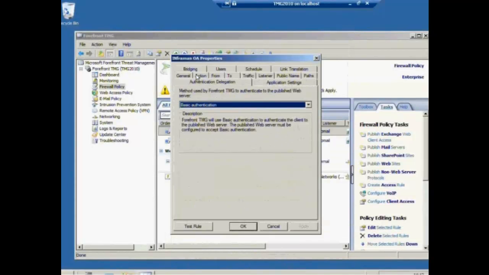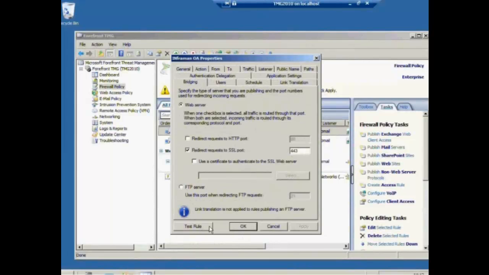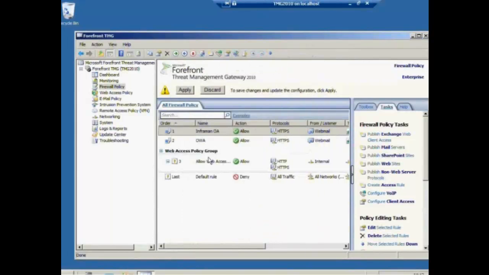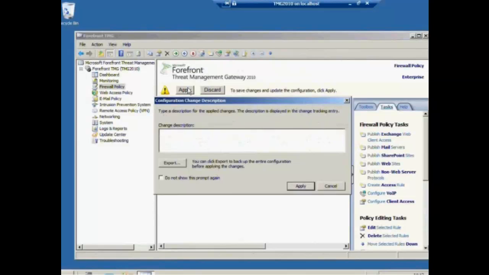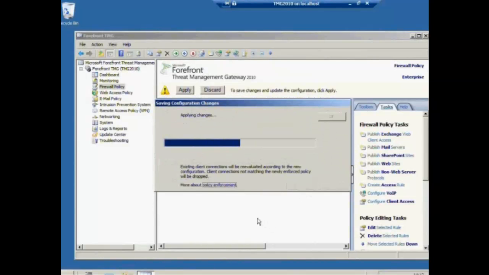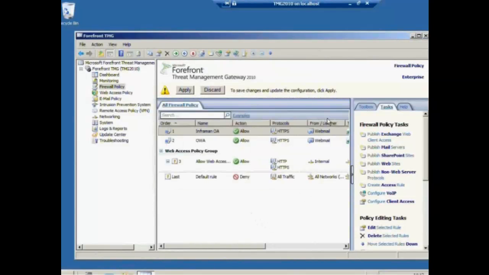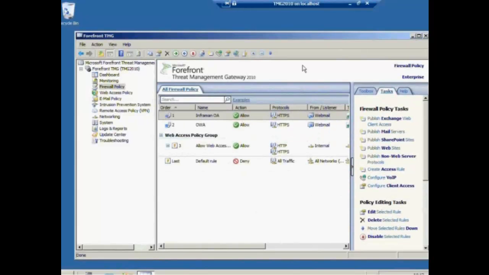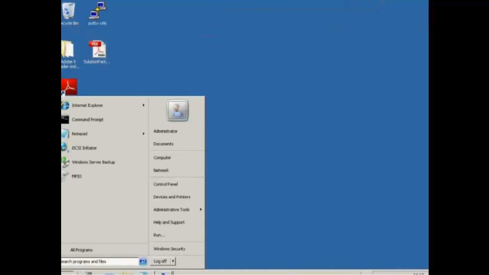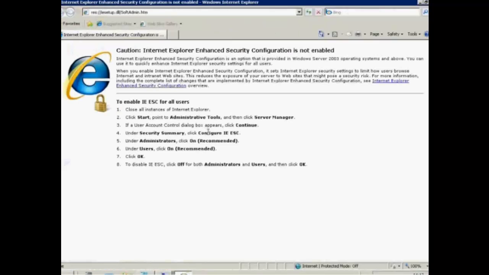Application settings, not much to configure here anymore. So I'm going to say OK, and I'm going to apply our newly created publishing rule. OK. Now we want to test this. So how do we test this? Using the remote connectivity analyzer.